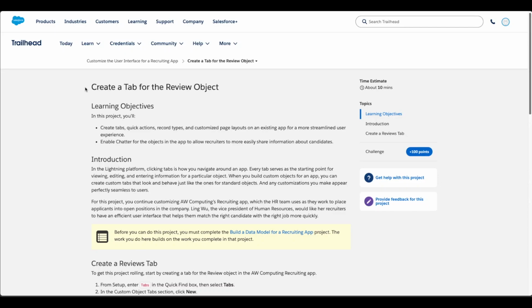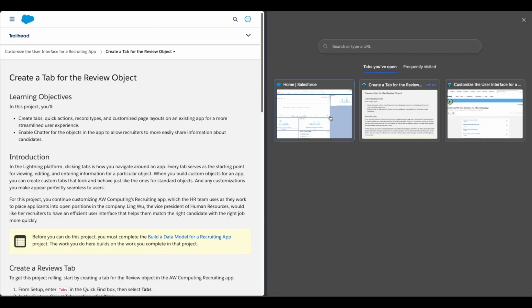Hello guys, in this video, we'll be completing the challenge from the unit Create a Tab for the Review Object. This is from the unit Customize the User Interface for a Recruiting App. Let's split our screen with Trailhead Playground and get started.